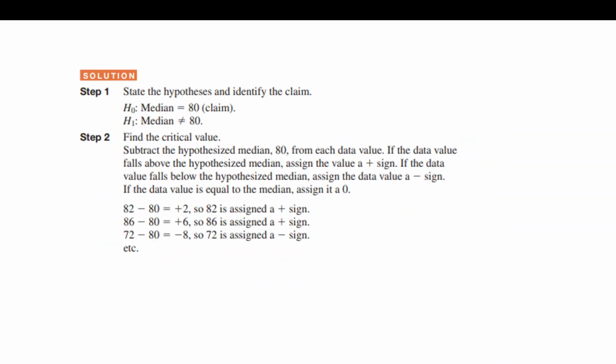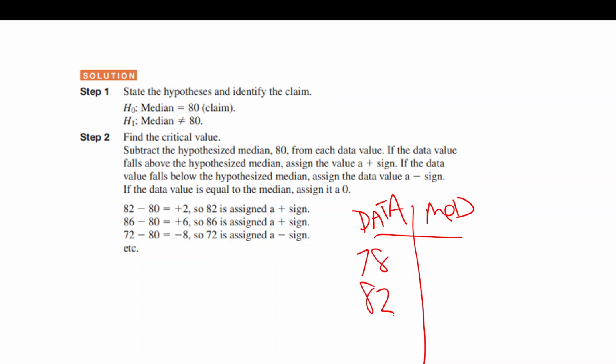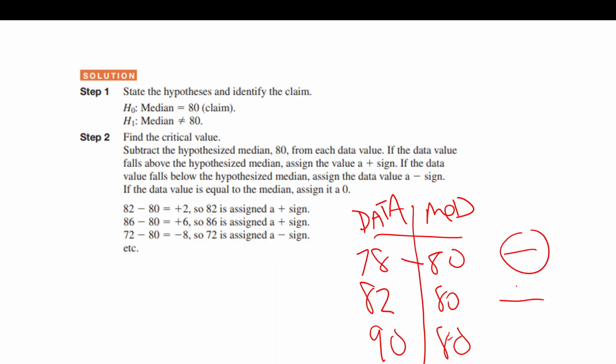And you're like, why is it called the sign test? Because literally what you do, if you're doing this manually, is you have your data and you have your median. Say your data is like 78, 82, 90, whatever, and your median that you're testing against is this. It literally is testing against signs: if a value is below the median, it's negative, otherwise positive. So sign means plus or minus. That's why it's called the sign test. If they're equal to each other, you assign 0 and it basically gets ignored.